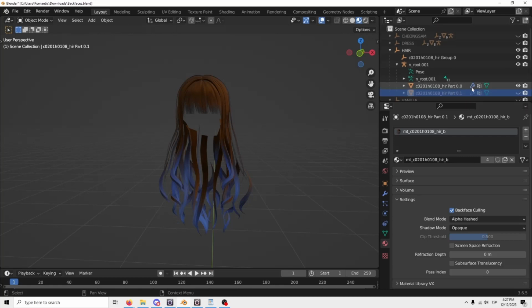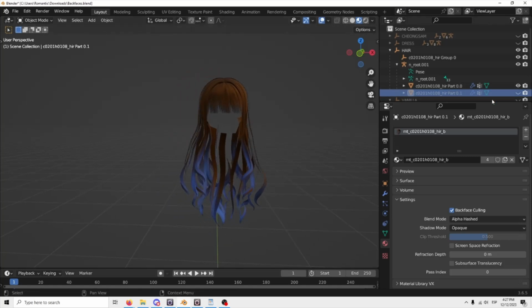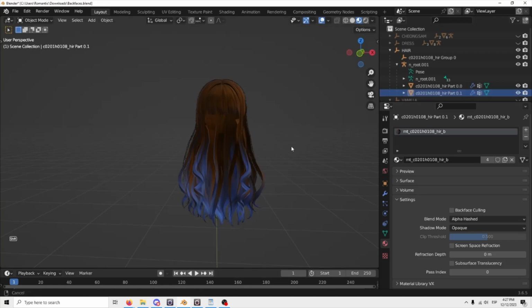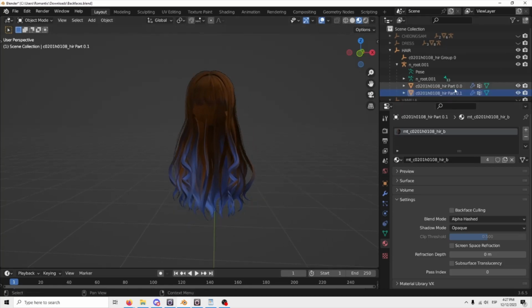But speaking of hair and clothes that are made from scratch, if you're refitting or editing, and this particular hair is basically only one part, right? And it has a duplicate that I'm using for the back faces, but really it's just one part, so it's very easy to work with. I shouldn't really have much trouble.